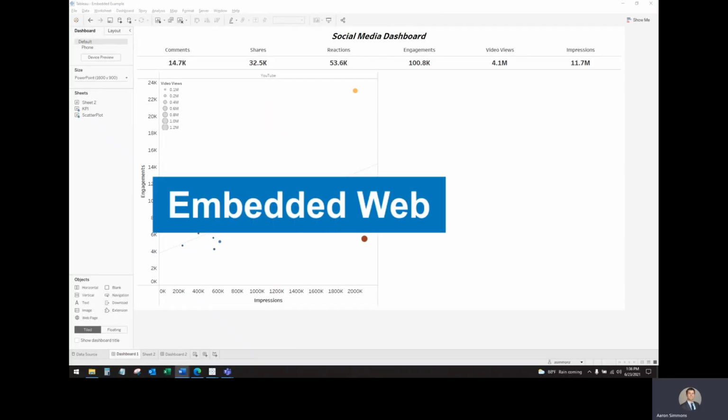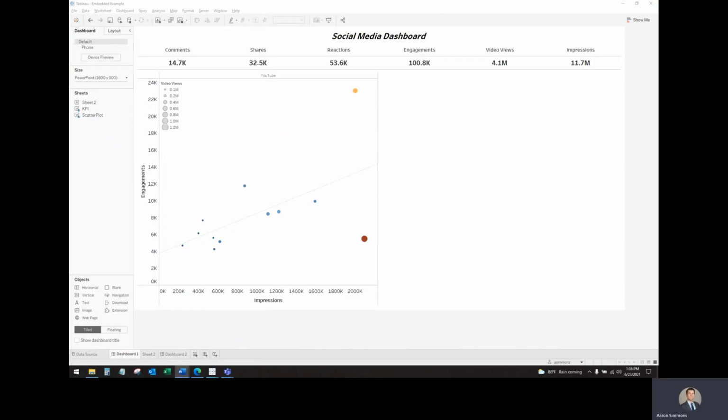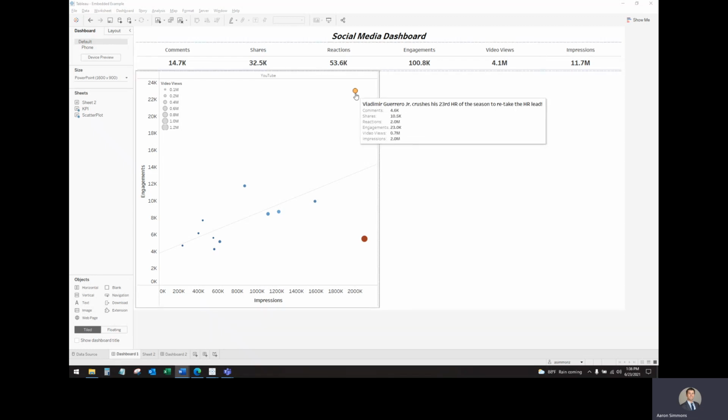Today we're going over embedded web pages in Tableau. Here we have a generic social media dashboard using dummy data. Let's say you're in marketing and you want to see how your ads are performing. In this scatter plot, you can see each post's engagements and impressions. When you hover on a point, you can see what was posted and how it performed.